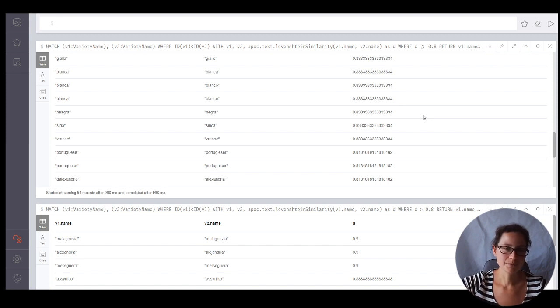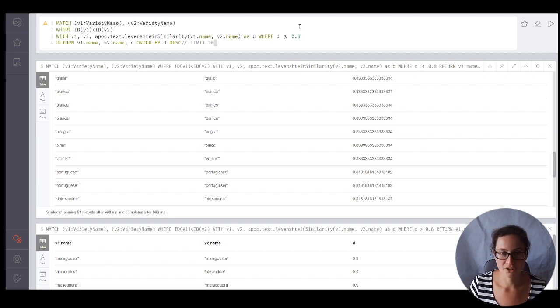So we're going to put a new relationship between the variety and variety name, v1 variety name, and then we're going to detach and delete all of v2 variety names. Like that we're going to get rid of another 50 records. And our threshold here is 0.8. So we're going to do the same trick as we did last time.